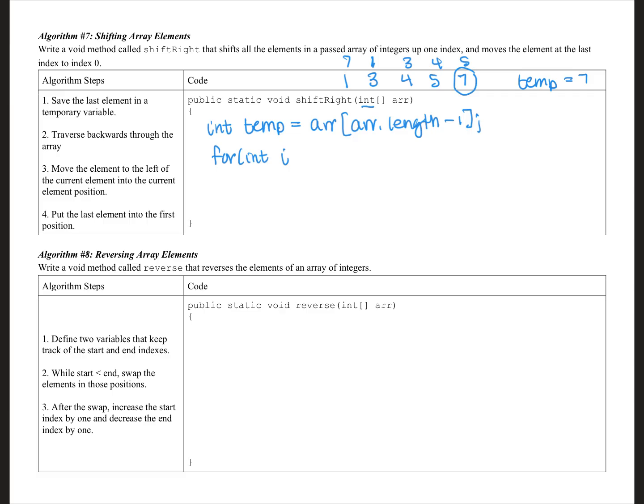and I think this one's going to be a little bit easier if I start backwards, and we hardly ever traverse backwards, so let's just do something different. So ARR.length minus 1. i has got to be greater than or equal to 0. i minus minus. Remember, I always mess that up. Double check that it's i minus minus.